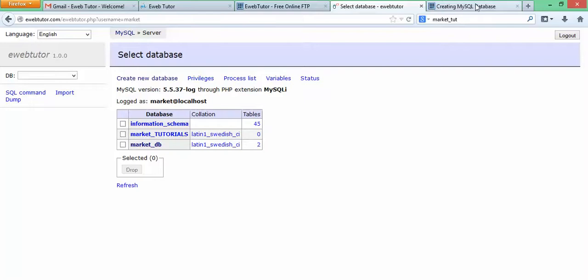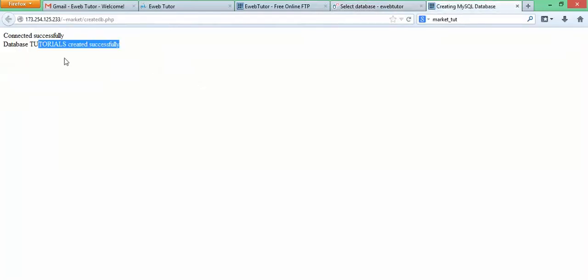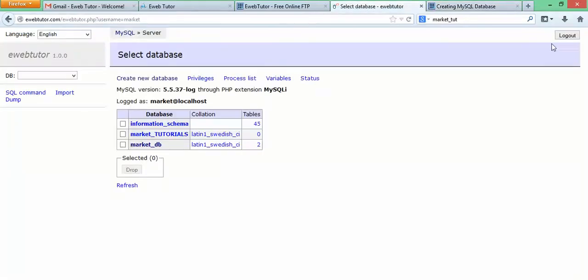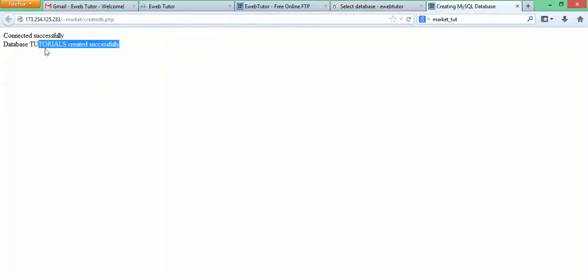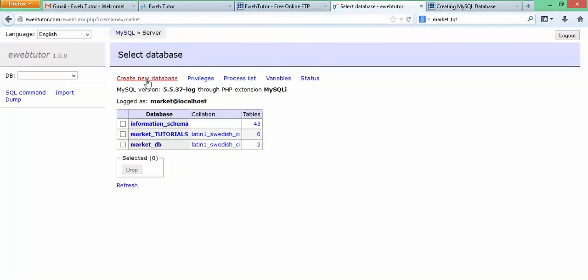So make sure whenever you create a database using a PHP script, like what we did right now, you first log out of your phpMyAdmin and log in back for you to be able to see the changes. But instead of creating my market_tutorial with a PHP script, I can as well click on create new database on my phpMyAdmin.